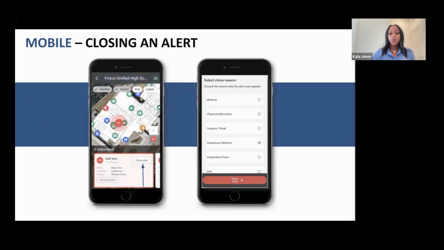Now, when closing an alert, we first want to ensure all parties involved in the situation are fine, whether it was a staff member needing assistance or a student needing assistance. We just want to make sure everyone is fine and the issue has been resolved. Once that is done, we'll close the alert out by pressing the close alert button.